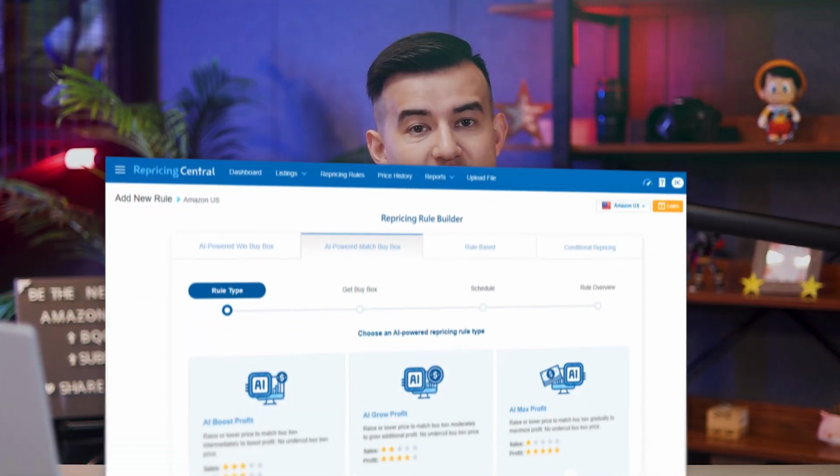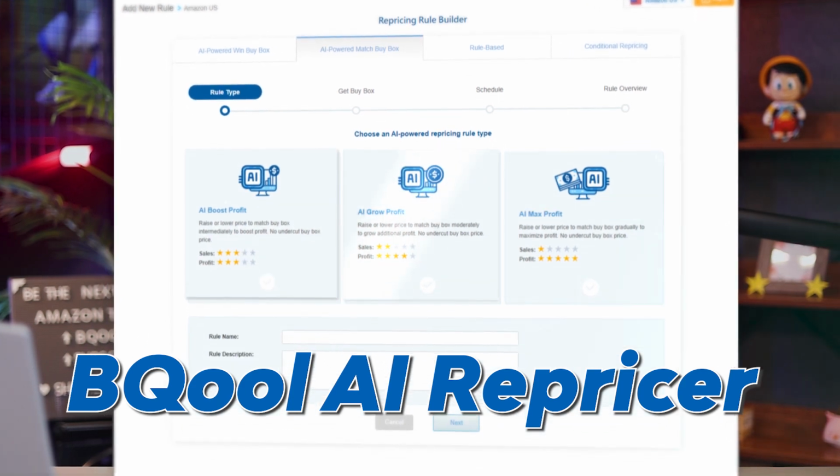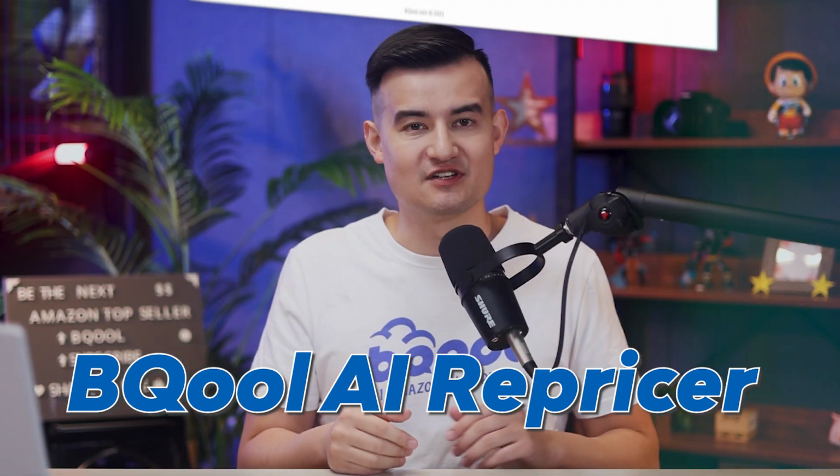For even better results, you can use our AI rules with machine learning, which will help you increase your prices even faster and get you more sales.